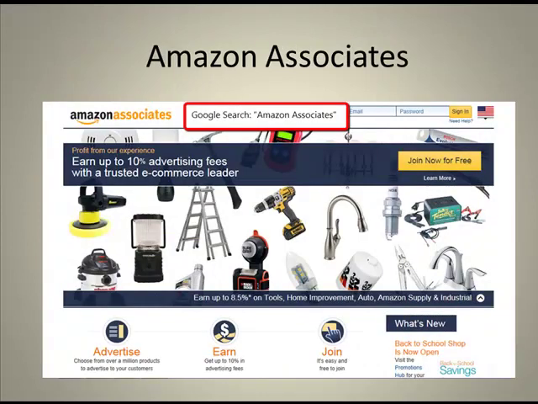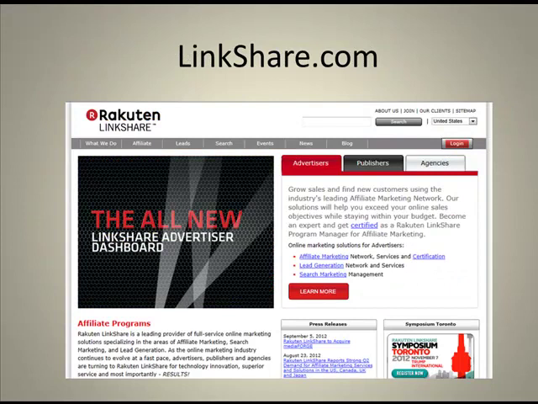Amazon Associates. Just do a Google search for Amazon Associates because it's hard to find their link. And then linkshare.com. This is one that's been around a while. You can actually, at least in the past, you used to be able to become a Walmart.com affiliate, and it was run by Linkshare. I'm not sure if they've changed since then, but it kind of gives you the idea of the caliber of companies that they actually work with.